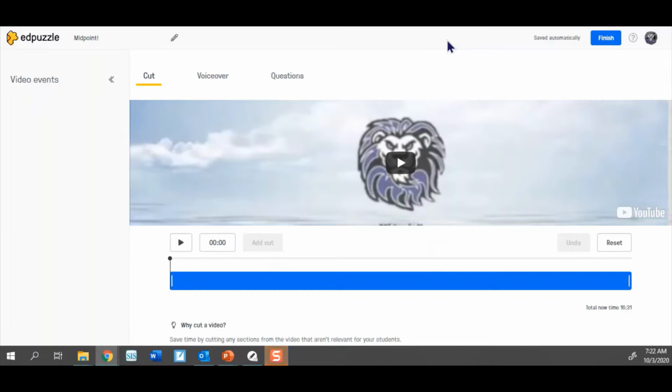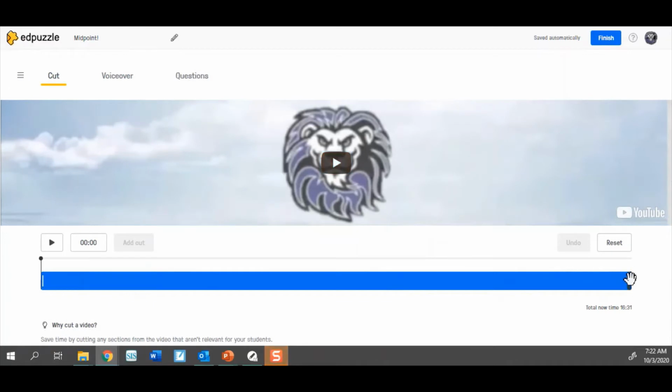So here we're going to get into actually editing a video to make it exactly what your students need. First thing I would do is just get rid of this side panel. You can view any video events that you make within the video. You don't actually need that side panel there. Then I'm going to talk about how to cut a video.